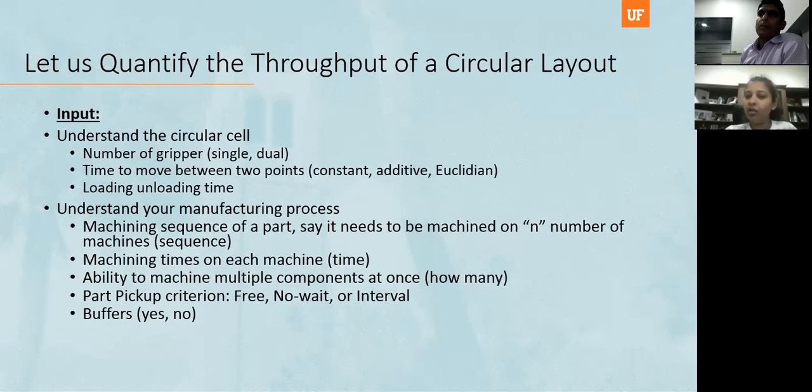And there's something called constant time movement, additive, Euclidean. You don't have to worry about this. And in this robotic cell, it's additive time. I'll show you what is the meaning of that in a minute. Then you have to ask what is the time the robot takes to load or unload a part. So these are the things that you have to understand when it comes to the robo arm itself.